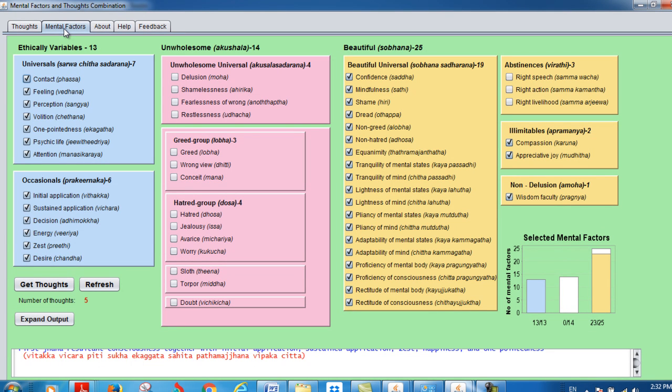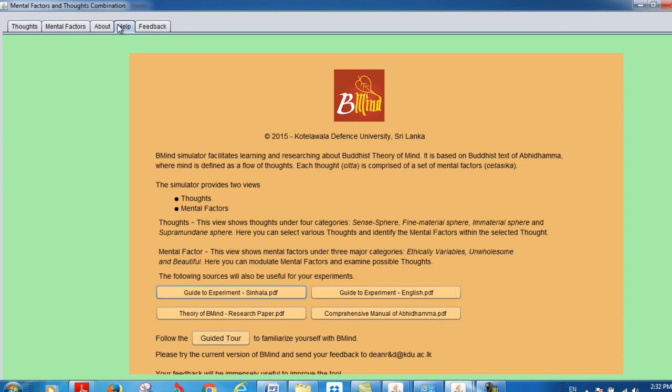BMind simulator also provides you with a comprehensive help where there are some other additional resources for your experiment. For instance, guide to experiment, single version, guide to experiment, English version. The theory behind the BMind simulator. There's a research paper on that. Comprehensive manual of Abhidhamma. And also the same guided tour will be available from this help.